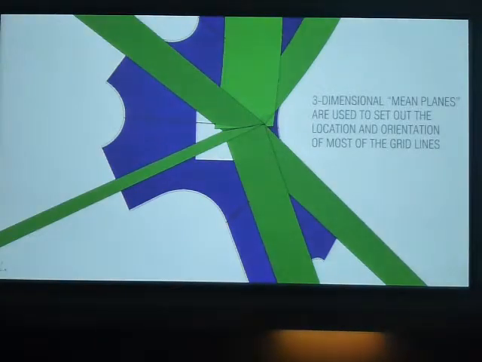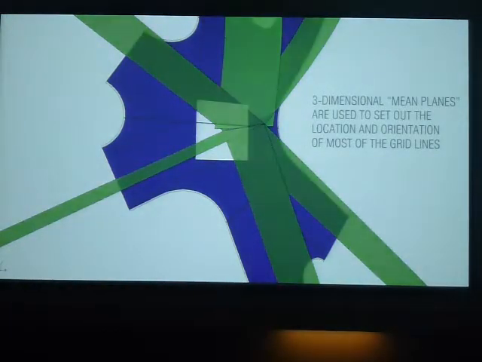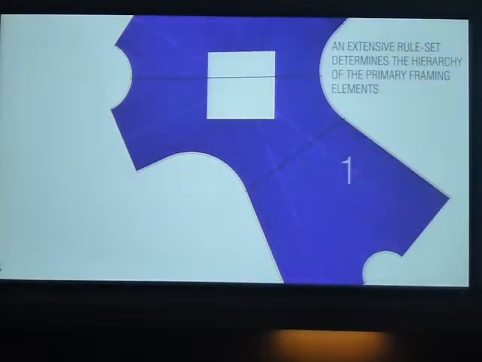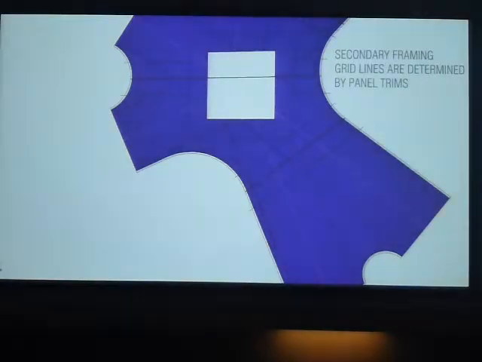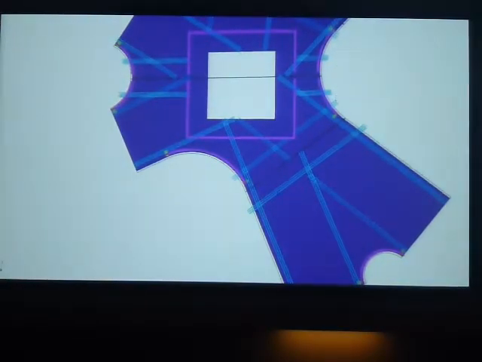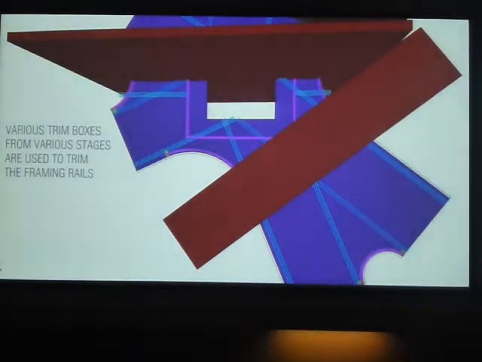Then these three-dimensional mean planes are used to set out the location of most of these grid lines. And then all of the framing elements will be modeled based on extensive rule sets. Primary framing, secondary framing, and everything is attributed. And then reference curves are created for each cardinal point of each rail. And we then model these trim boxes to make sure that we can trim away all excess of geometry.